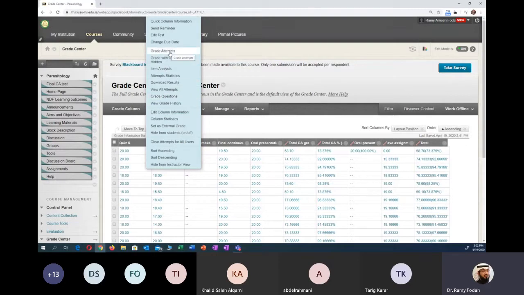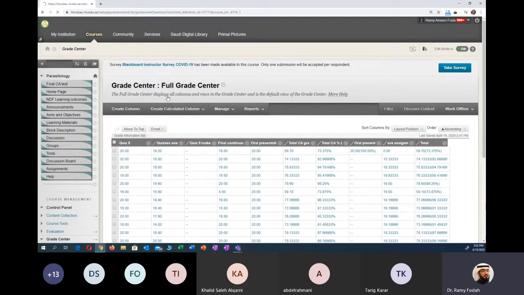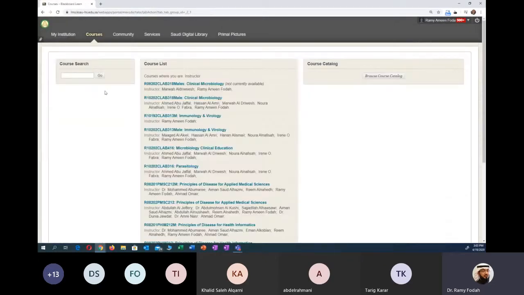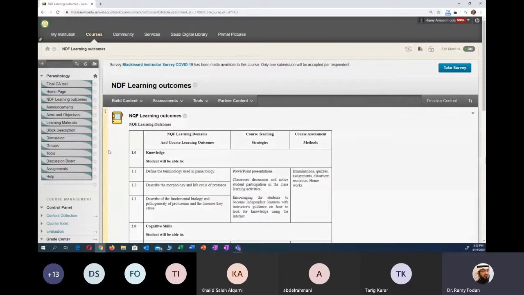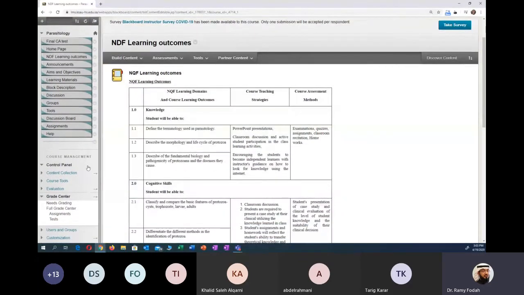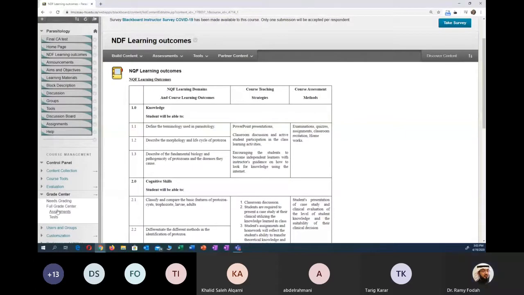You can grade either attempts or grade questions. If I click on grade questions, basically it's going to show the questions for the exam, which I don't want to show here. And then you can grade by question instead of grading by students or by attempts.